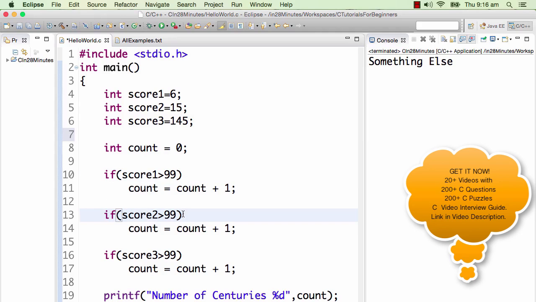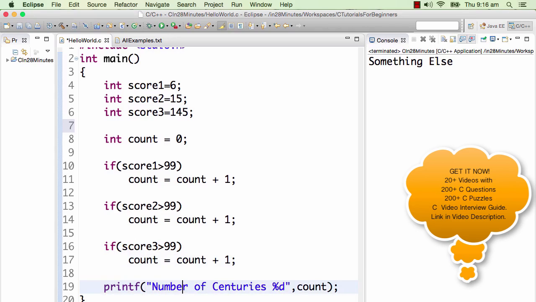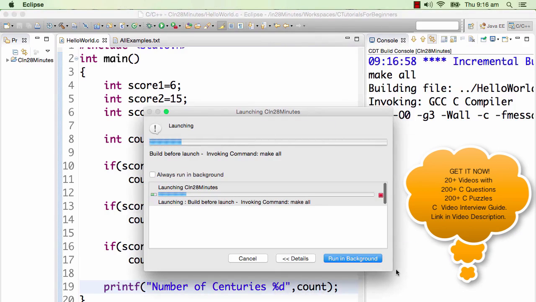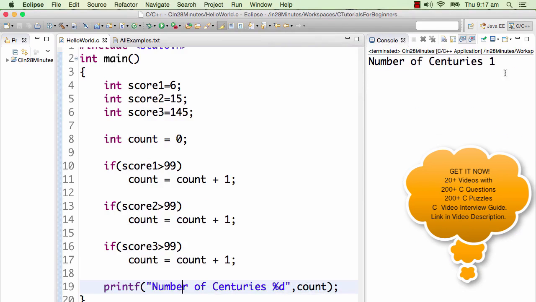It comes here, and I'm doing the same check on score2, greater than 99. Score3 again, greater than 99. We do the same check for score2 and score3 and increment the count again, and at the end we print the number of centuries. If I run this program now, what's the output? How many centuries? Score3 is the only one which is a century, so it prints 1. Let's say I had 106 in here.